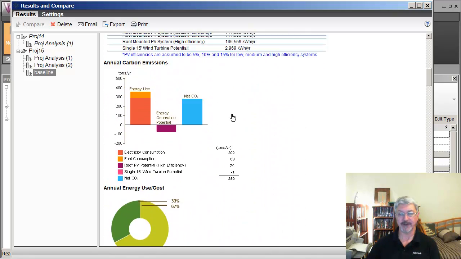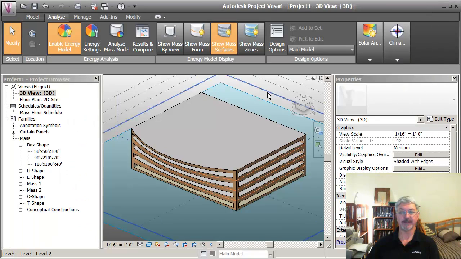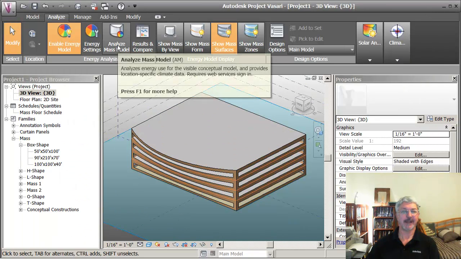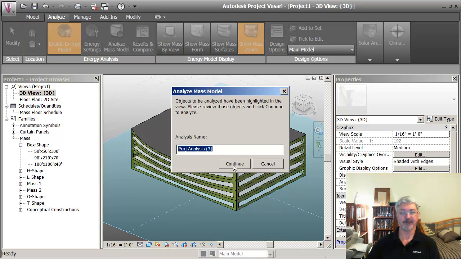Let me pick just one value that was there. That was the life cycle energy use of about $1,600,000, right? Just so you've got that in mind. Well, I've already changed my building, right? So I can analyze it again. I forgot I was able to change it at the same time as it was producing the report. So let me call that baseline 2.